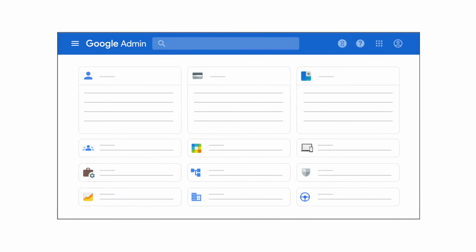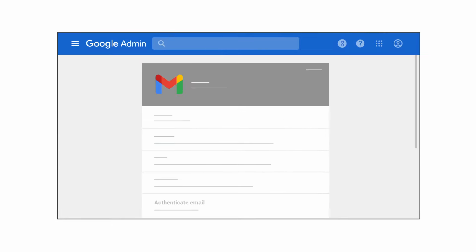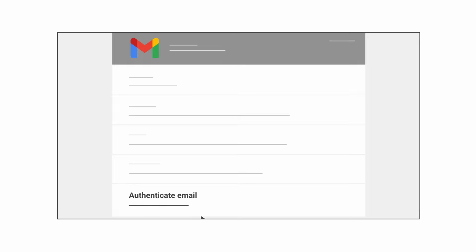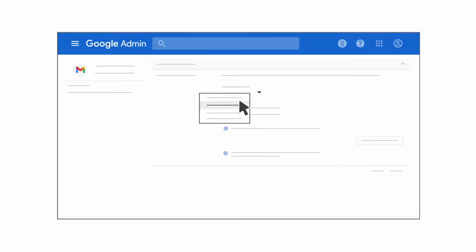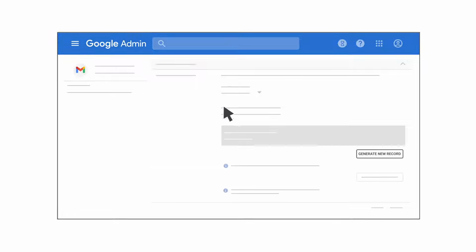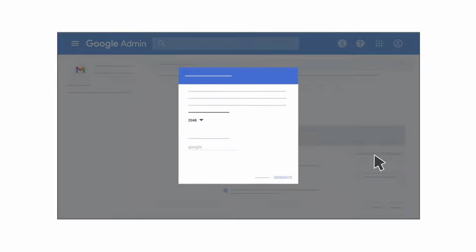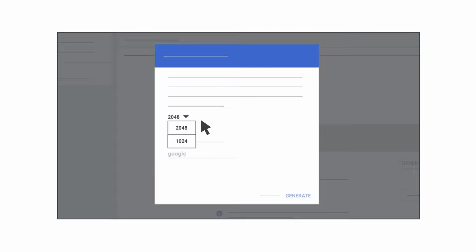To generate this domain key, you need to sign into your Google Admin Console and go to the Gmail settings page. At the Gmail settings page, click Authenticate Email. From the menu, select the domain where you'll be using DKIM and then click the Generate New Record button. Next, you will be asked to select the DKIM key bit length. The longer option, 2048-bit keys, is more secure and recommended if your domain host will support it. Otherwise, you can select the 1024-bit key option.